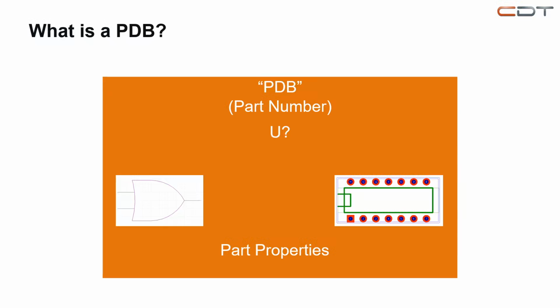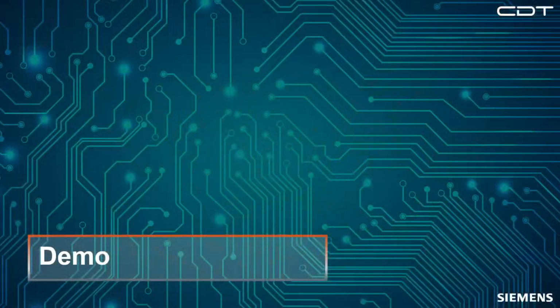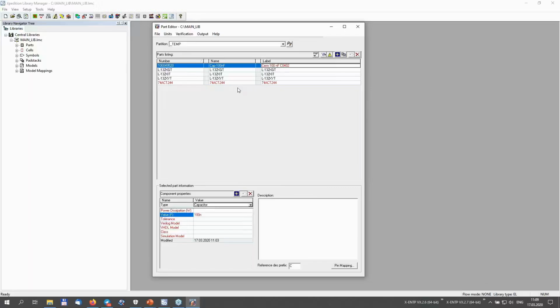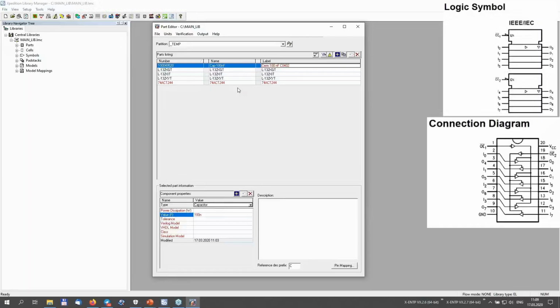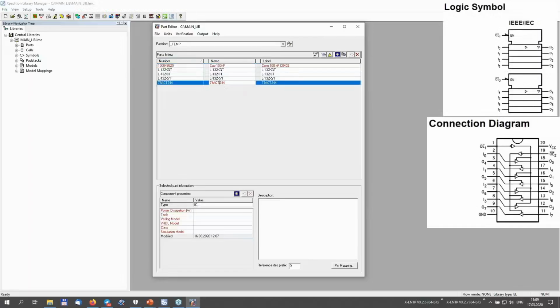Let me show you a demo. Basically, this is our part editor. In Expedition and PADS Professional, it's the same. Let's create a component that can be represented in different ways.